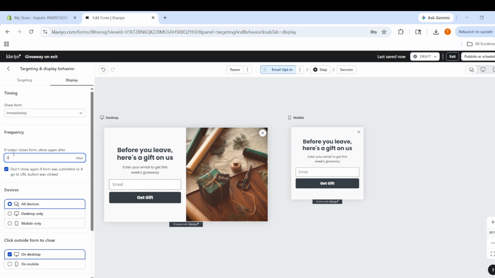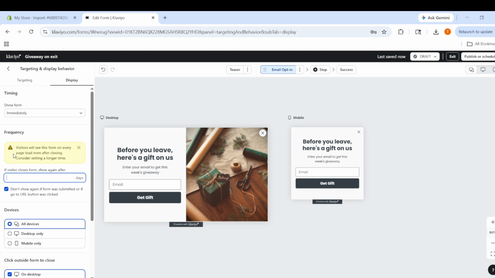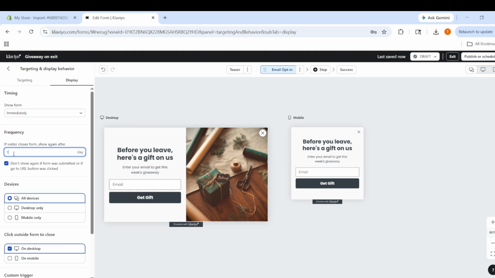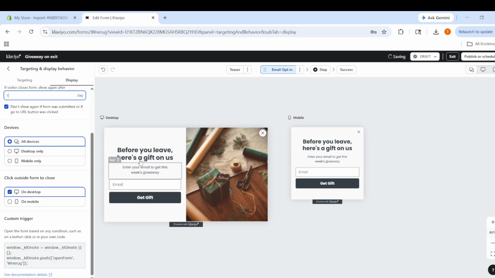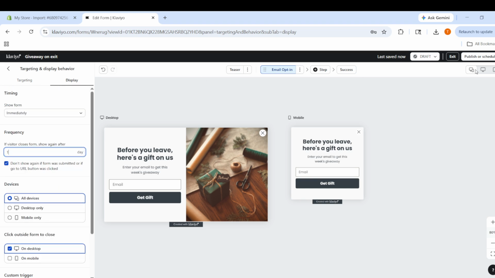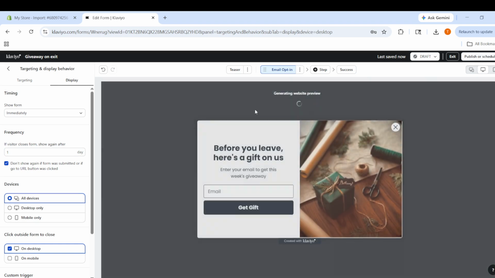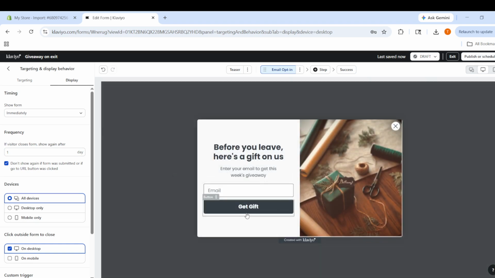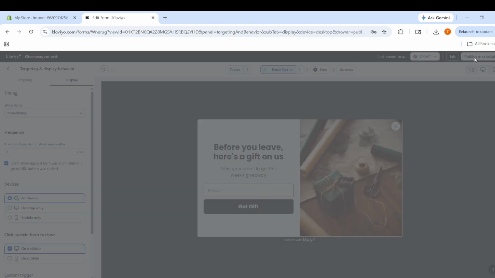Then adjust the frequency settings and device targeting options as desired. Frequency settings help control how often the same visitor sees the pop-up, which is useful for avoiding repetition. Device targeting lets you decide whether the pop-up appears on desktop, mobile, or both. This is helpful because the experience can feel different depending on the device, so it is worth reviewing these settings carefully before going live.